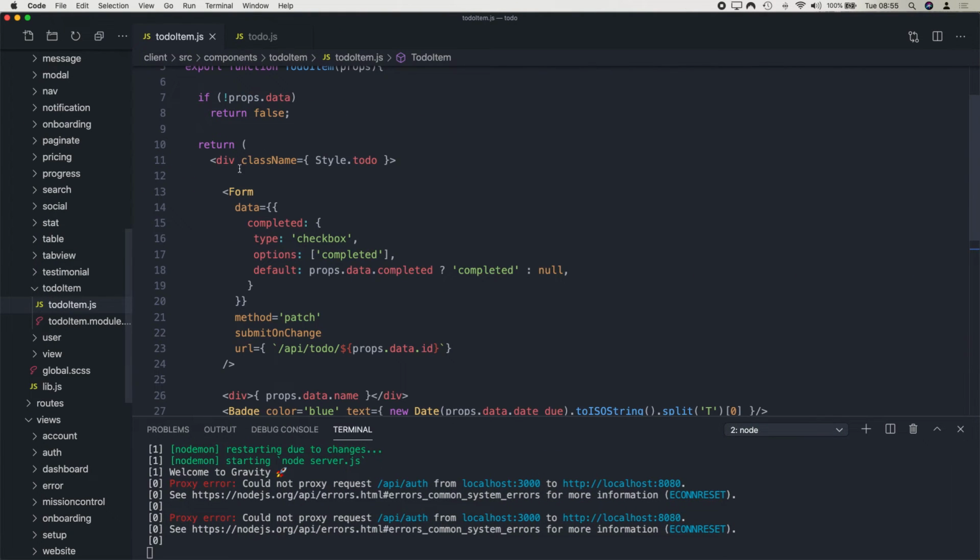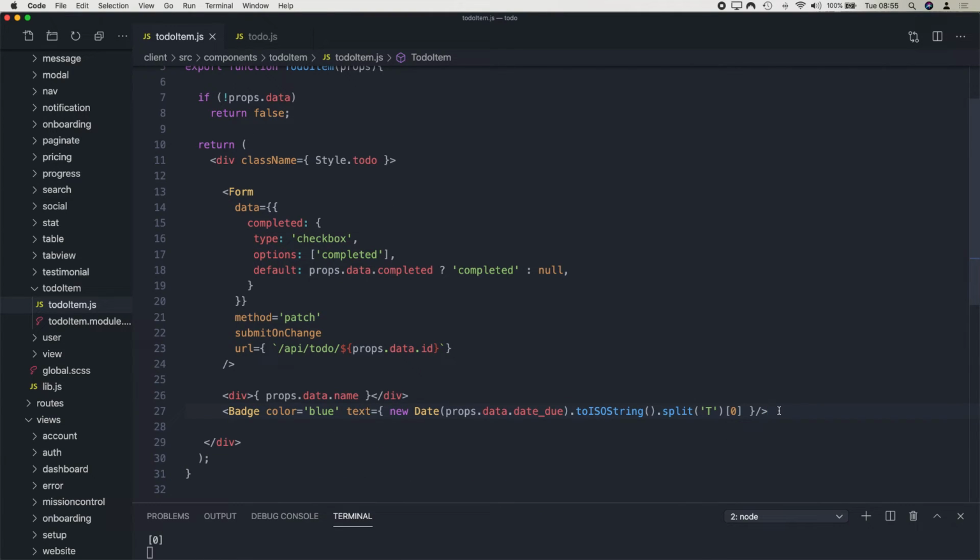So don't need this. Let's go to do item. What we'll do is we'll add a button.